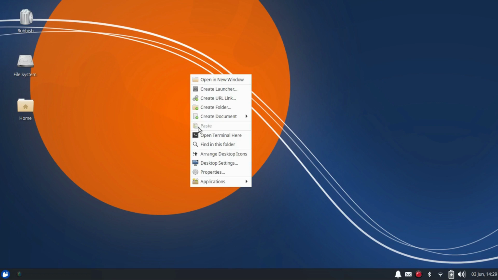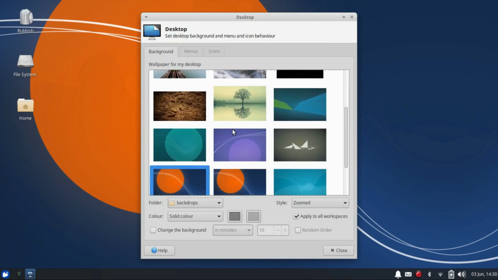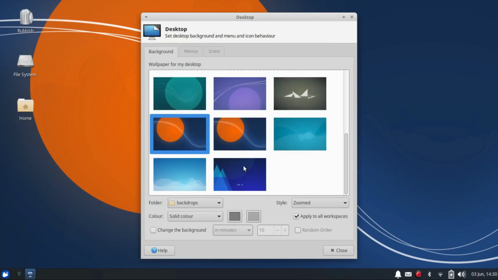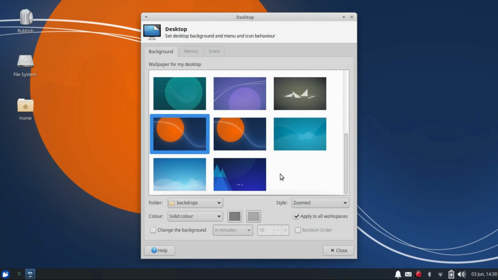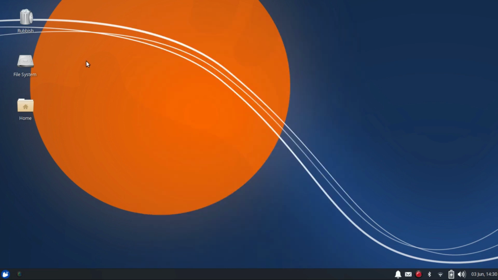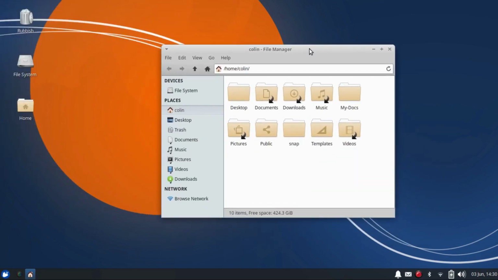So let's have a look at the desktop settings. Got a few nice wallpapers there. I think I'll leave it on default. It's not too bad at the moment. I'll leave that there. Now what I've done is just had a look at some of the themes. Now, it's no secret that I like to have a little bit of a Windows-esque look about some of my distros, and there's nothing wrong with the way Windows looks.